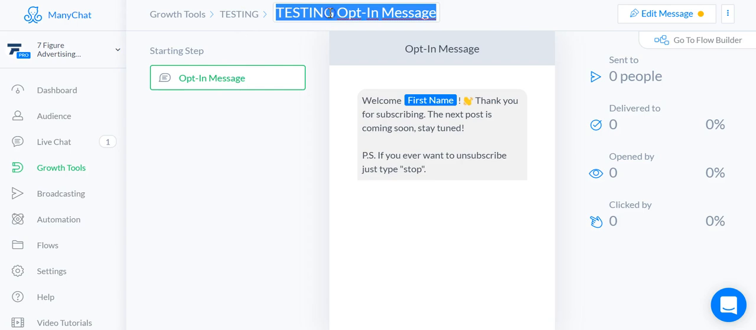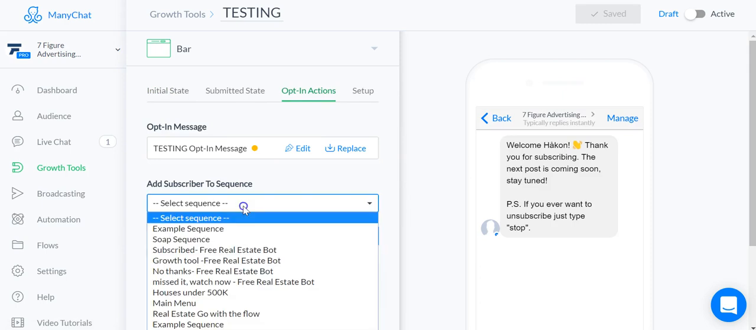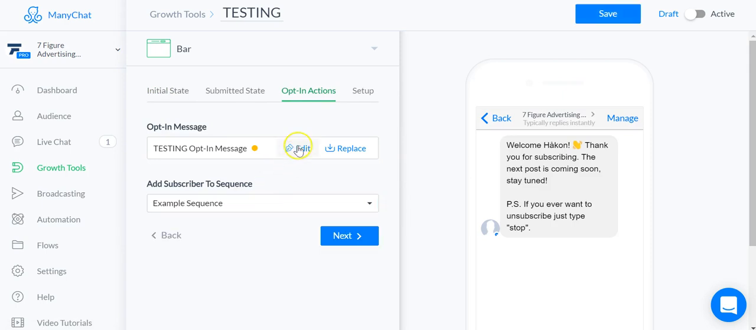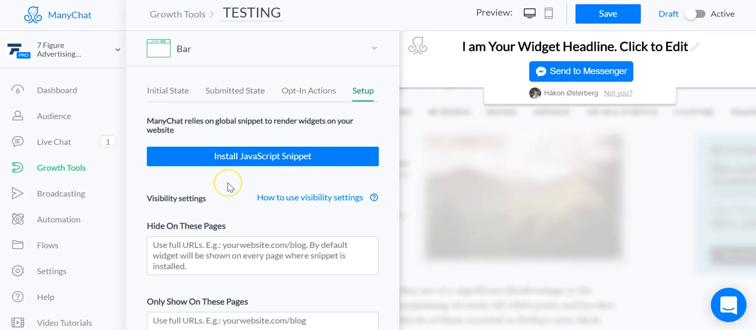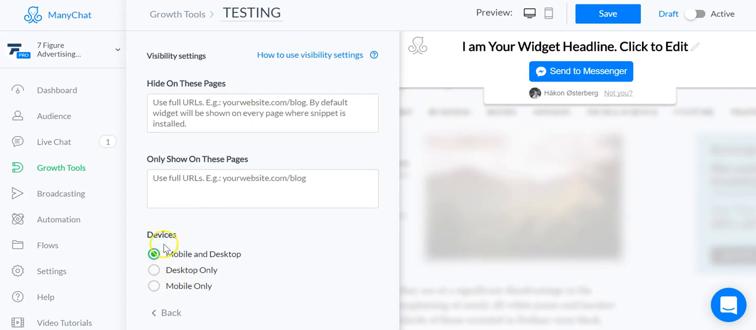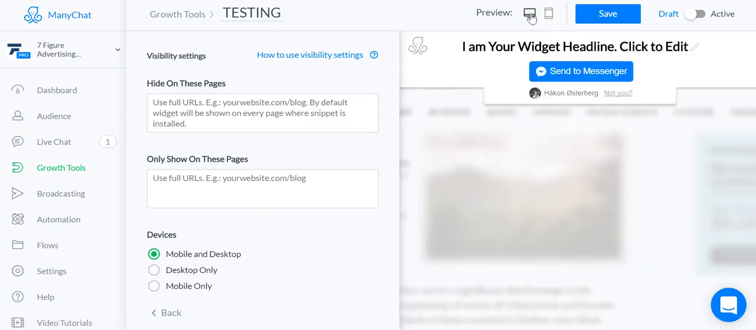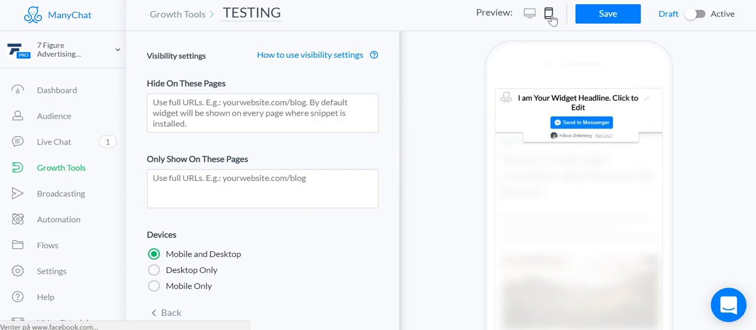So you can name it, test an opt-in message. That is essentially how you do it. You choose a sequence, you add it here, and then you have a setup. So it depends what you're doing, but you can install a JavaScript snippet, and you can have it only for desktop, or mobile and desktop, and you can preview how it's going to look up here. This is the desktop version, this is the mobile version, and then you can save, have it as a draft or have it active. That's totally up to you.